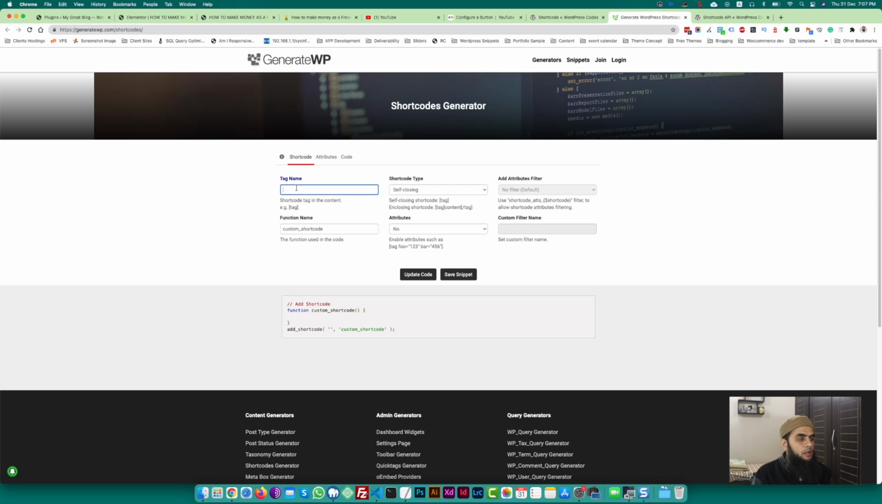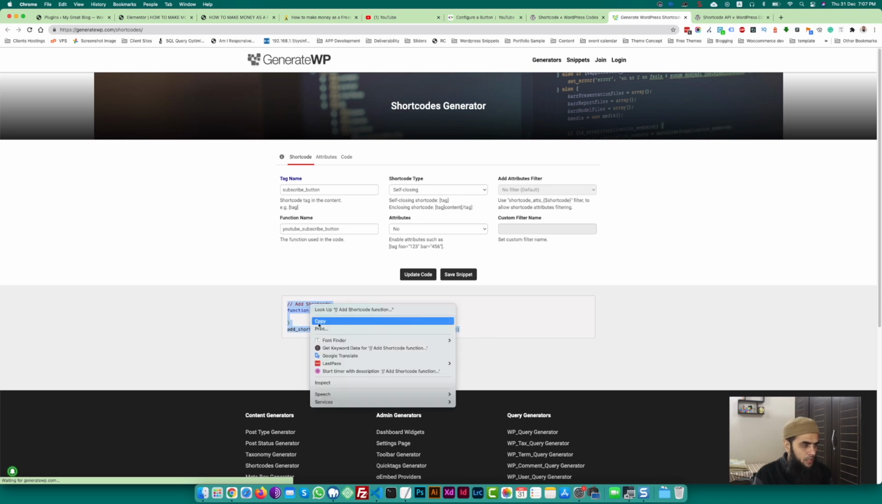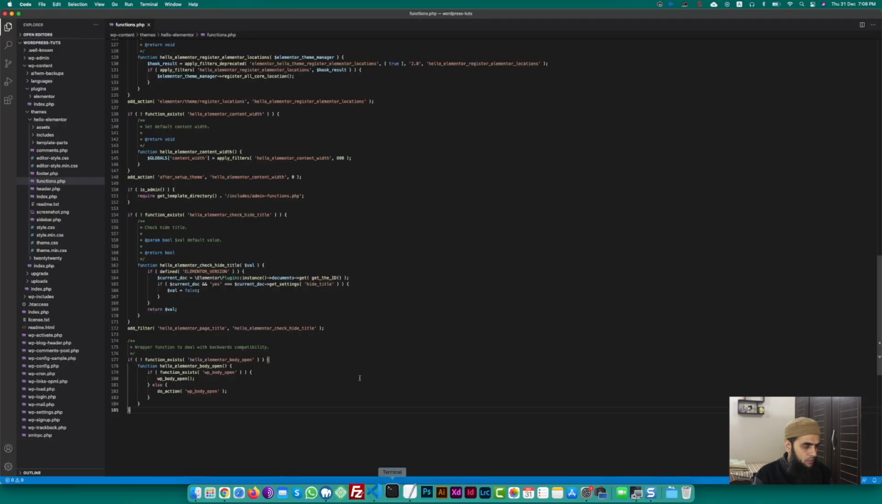Okay, let's say the name of my shortcode will be this. So this subscribe button will be actually in the square brackets, and it will call a function, and then my function name will be just like this. And if I update it, you see this is the basic structure of a shortcode function which will execute when you add it on your website. Okay, I am just copying it, or you can even write it yourself, whatever is the easy way for you.